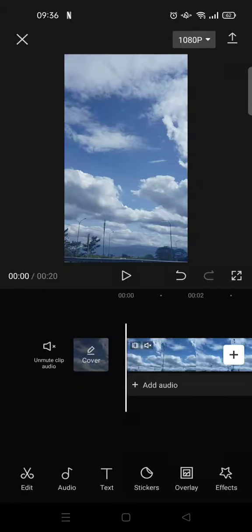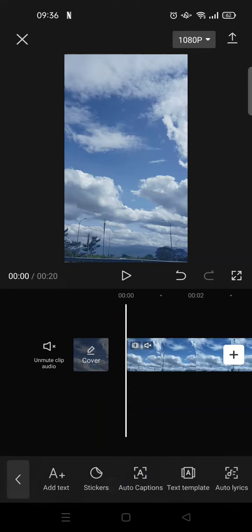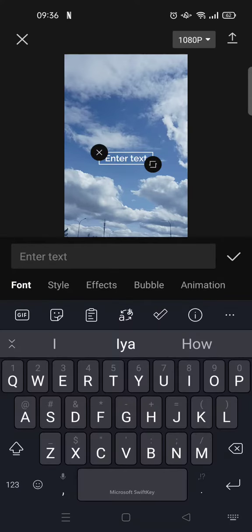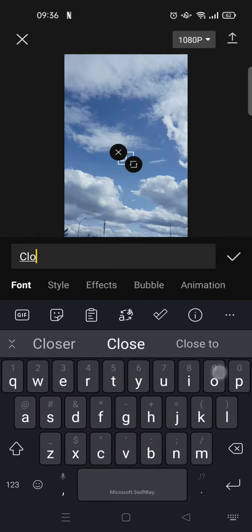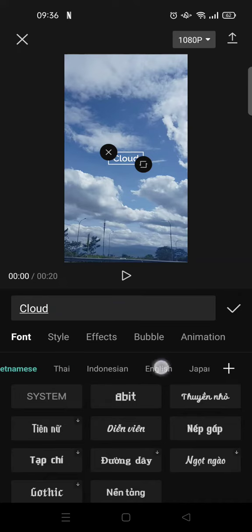In this tutorial, I'm gonna show you how to make wavy tags on CapCut. So here, after you import your video, you can just click on add tags. Here, add your tags, like this, and then you can change the font if you want.